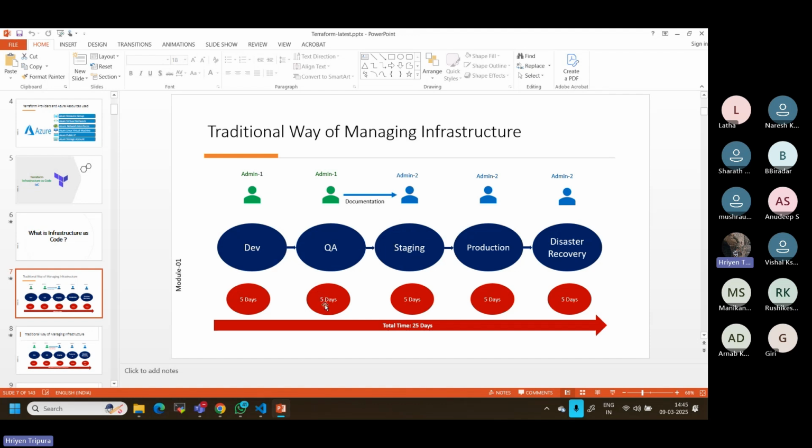This person also took 5 days to do his QA-related work. Again, another person, at the staging area, admin 2, took another 5 days, and so on, up to production. Even disaster recovery we need to plan. Why is disaster recovery important? For any reason, if your server or application crashes, how are you going to recover it? You need a way of recovering as soon as possible. I don't want to lose your customer's business, so we need to plan well as a business matter.